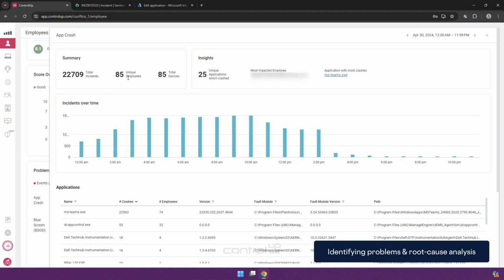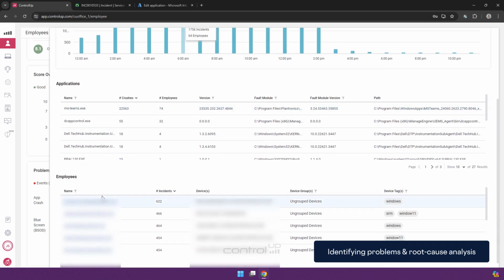You see the totals, how many employees were affected, how many devices, and how many unique applications had app crashes. And in this case, the most common crash was Microsoft Teams by a margin. As you can see, when I scroll down further where I get the details about which application employees, you can immediately see that Microsoft Teams was one of the most crashed applications on this particular day, April 30th.